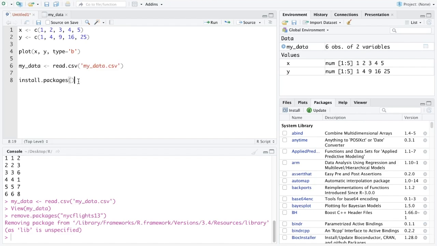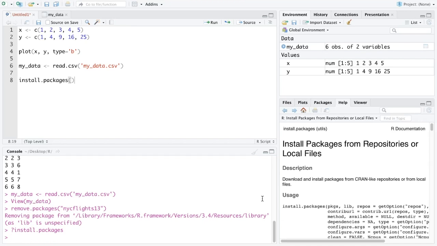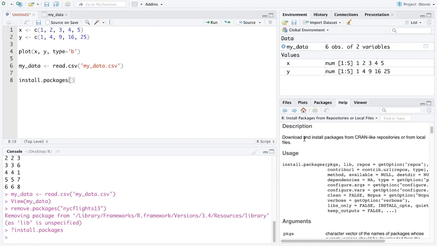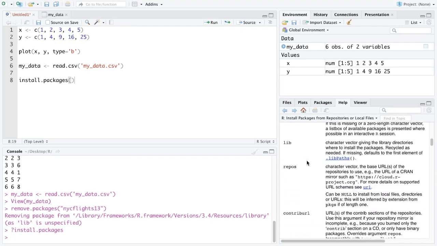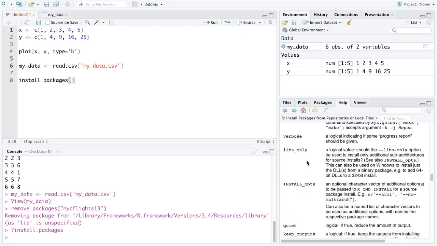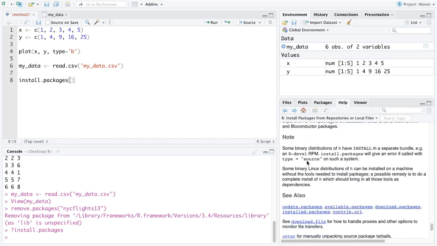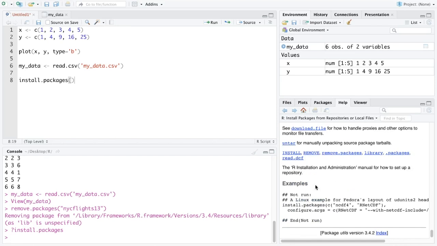Another way you can get more information about a function is by typing question mark and then the name. And what this does is it brings up the R documentation in the Help tab. So here you can see a description of the function and a list of all of the arguments, and then a lot of information, including examples of running the function.